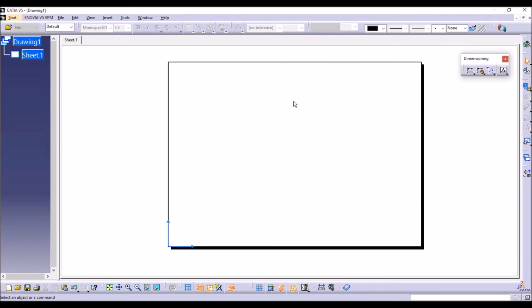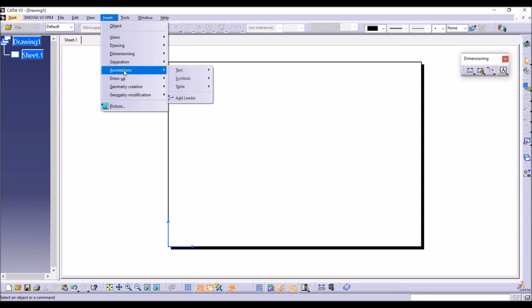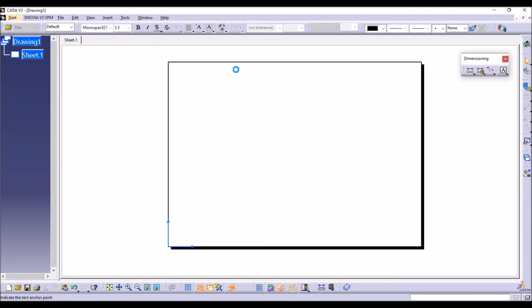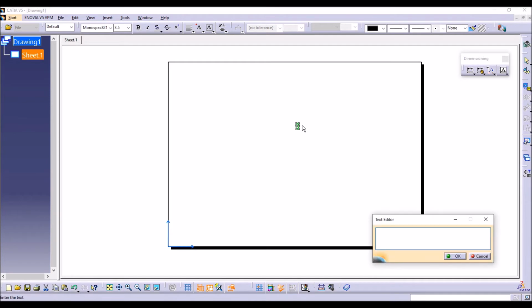Now I am going to make a text in this sheet. The text option is available in this Insert, Annotations. Click on next and here you will have some options like text, text with leader, text replicate, balloon, datum target, text template placement. So pick the first option as text. Now pick the place here.